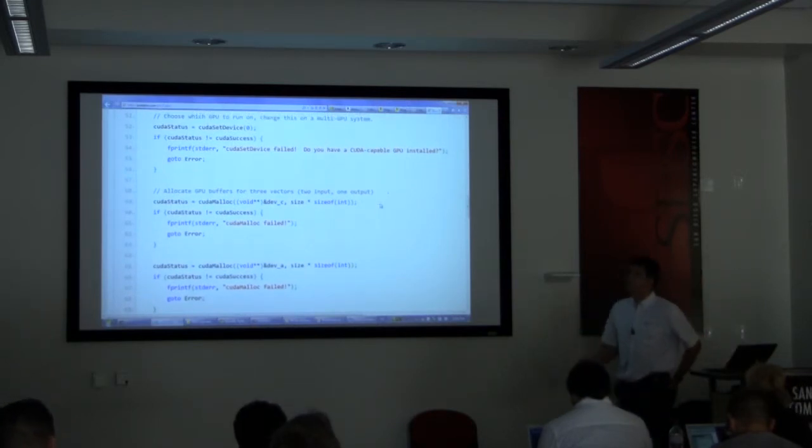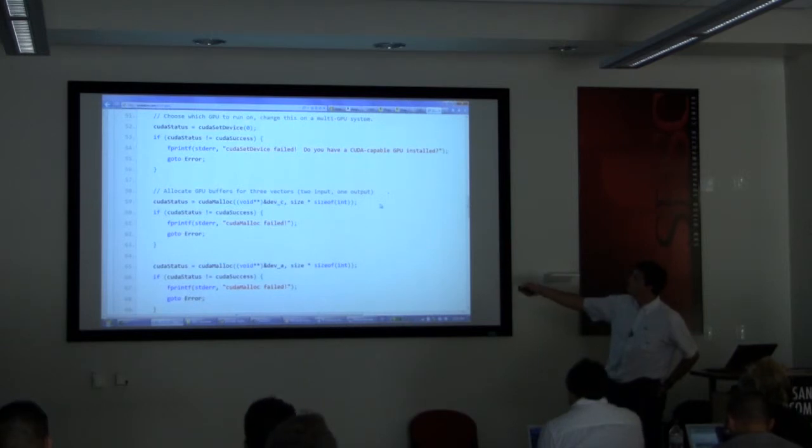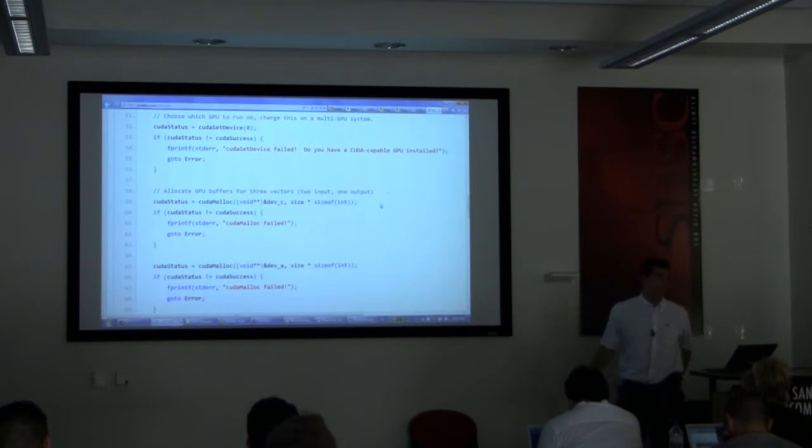Actually, that is quite handy in this case. You'll see in the end. So we have claimed the device. Now the next thing we do is allocate memory on the device.